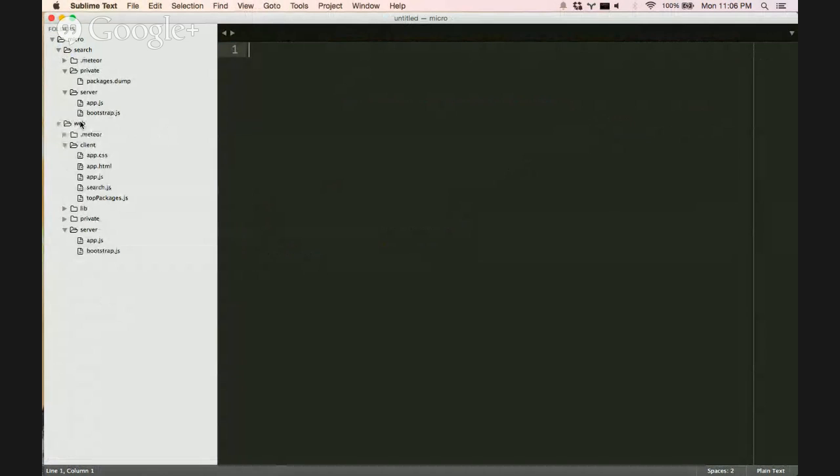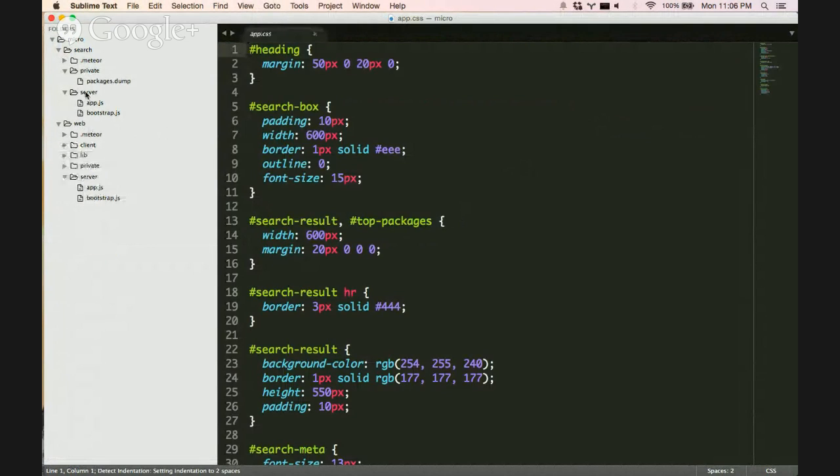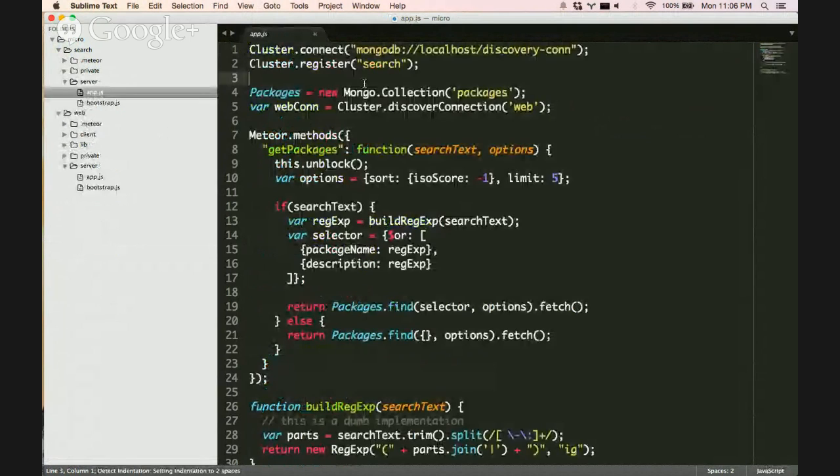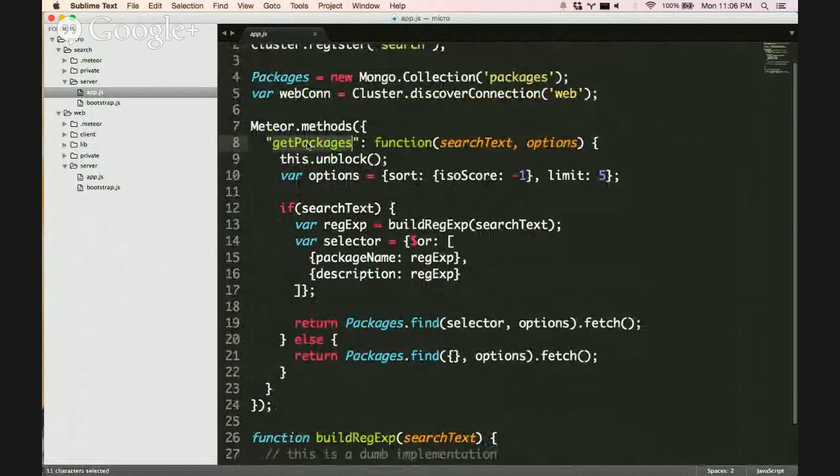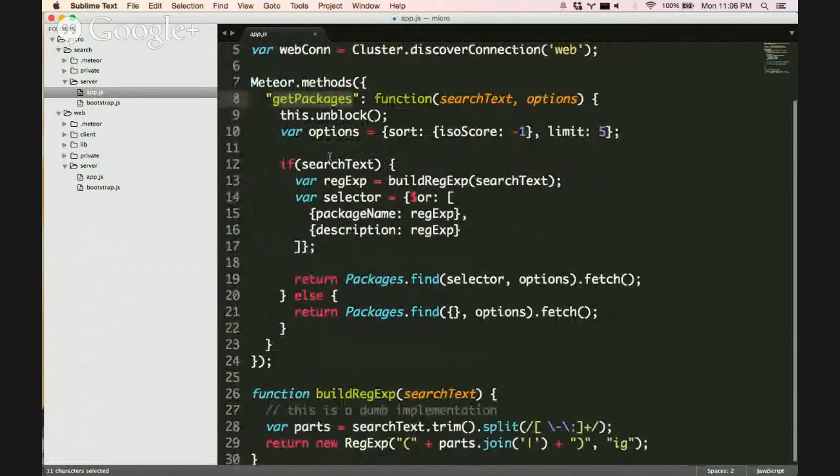I think the font size is small. Don't worry about the folder structure. Basically, our search app is very simple. It registers to a cluster like this, registering itself as search. And we expose a Meteor method like getPackages.